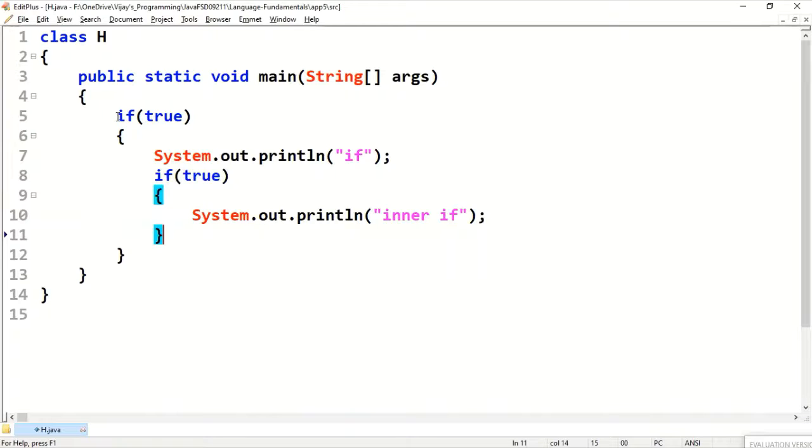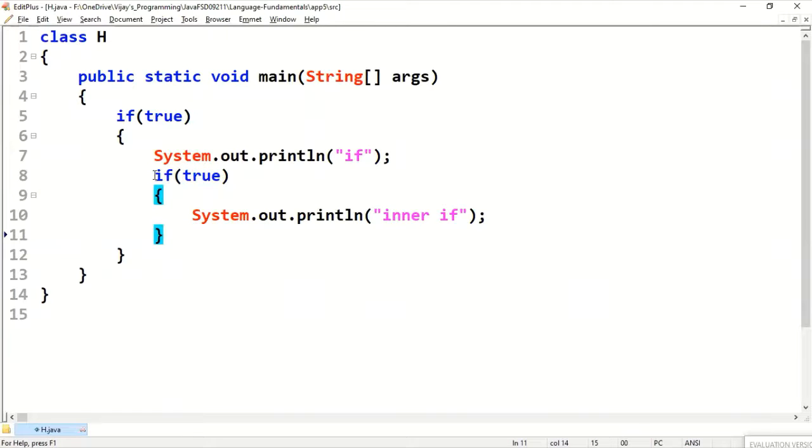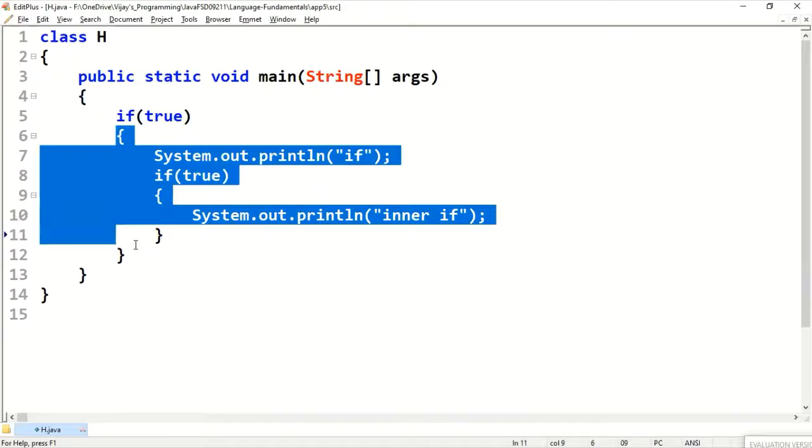Outer if block should be returning true. Now outer if block returns true, printing if. This is the inner if block. This inner if block also returning true, going inside the inner if block, printing inner if, comes out of inner if, then comes out of outer if block.